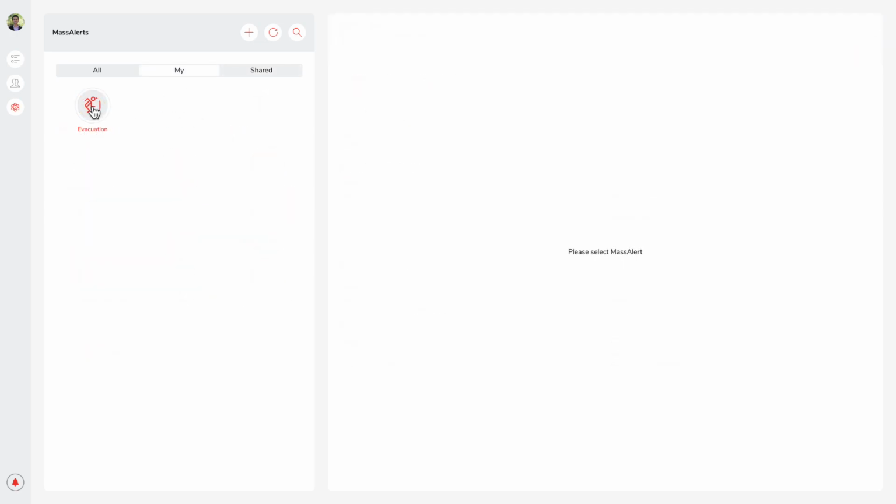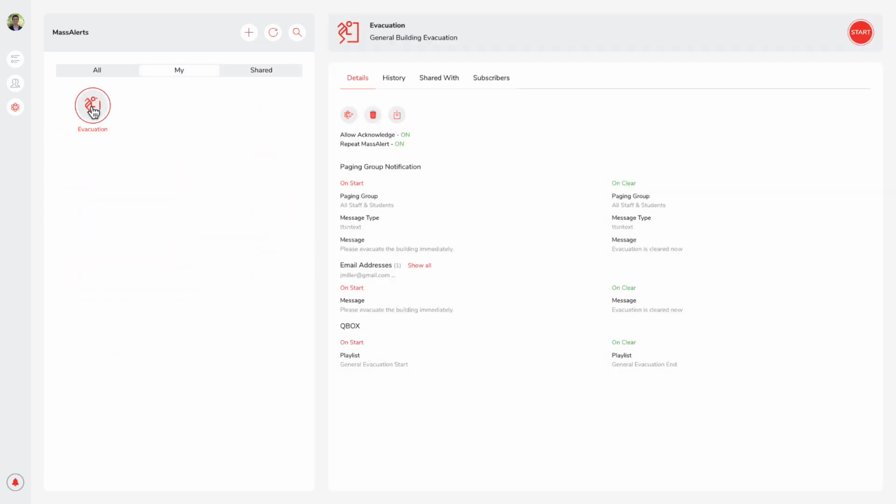Clicking on a MassAlert that you created brings up extra information about the MassAlert. At the very top, you will see the name and the description of the MassAlert and a Start button. Below are four tabs: Details, History, Shared With, and Subscribers. Under the Details tab, you'll see general information about your MassAlert as well as some action icons.